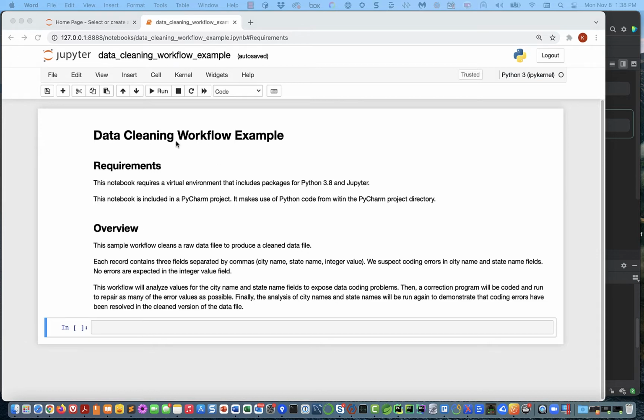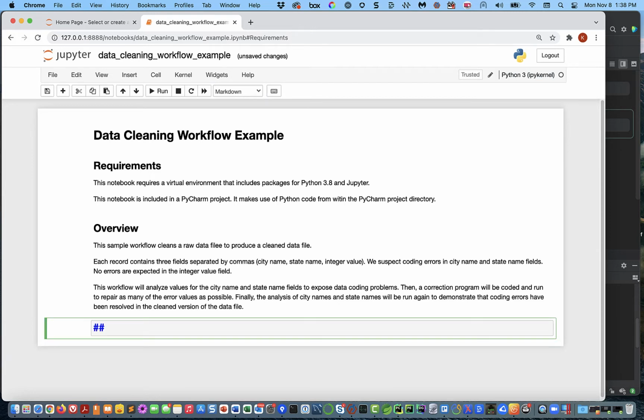So far we have the title of the whole document as a high-level title in H1. Requirements and overview were H2s. The next one, raw data, is going to be an H2 as well because it's a second level title. So let's choose Markdown. If it's a second level title, it's going to get two pound signs and a space, and then we're going to say raw data.